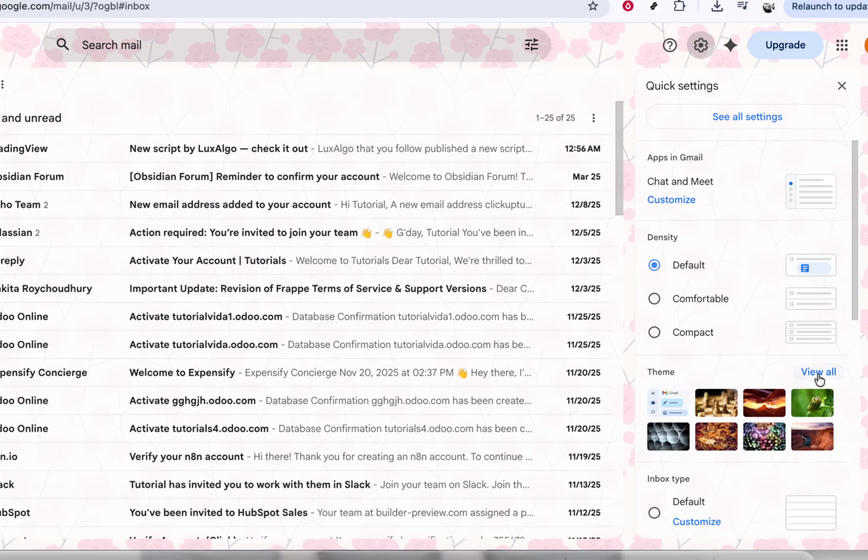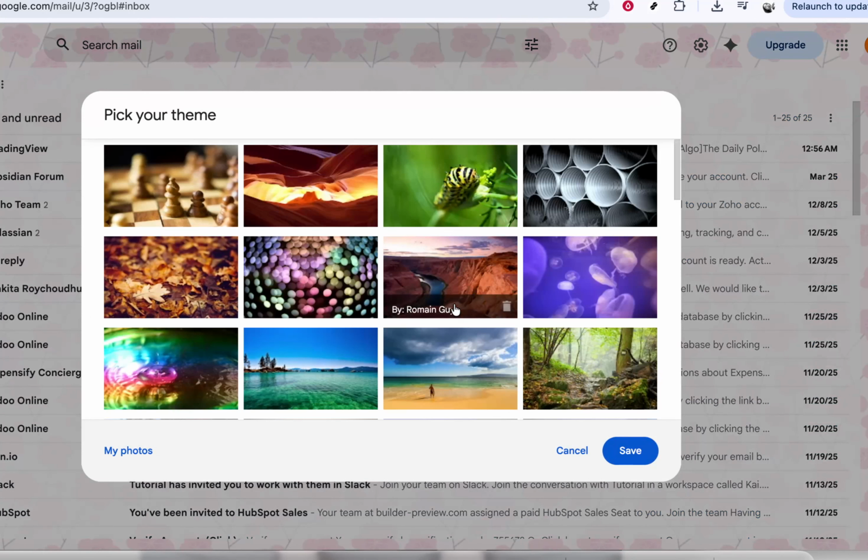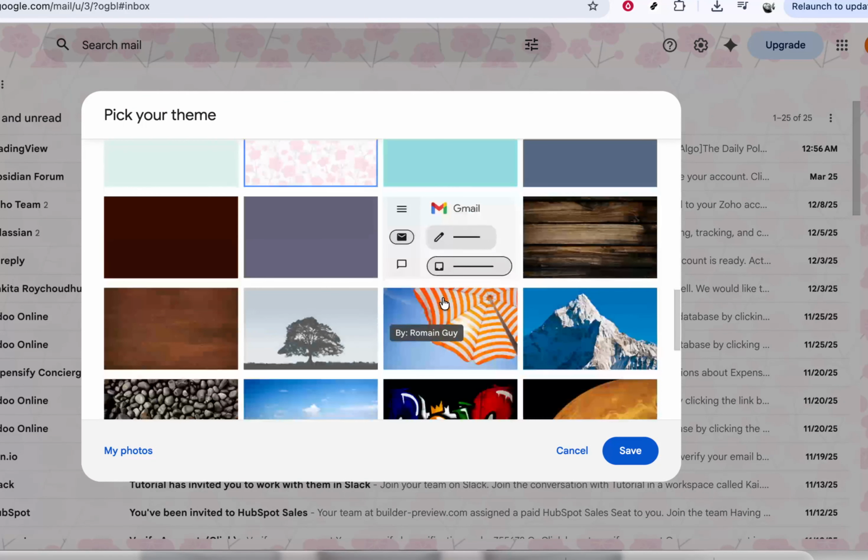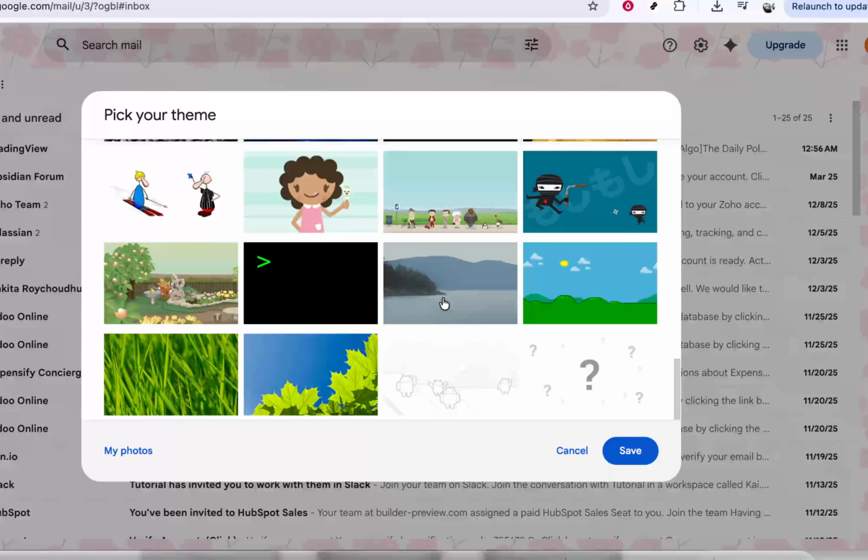When you find a theme you like, click once on it. Gmail will show you a preview in the background so you can immediately see how your inbox will look with that choice. If you're happy with how it looks, click the Save or Apply button at the bottom of the window to confirm your selection.